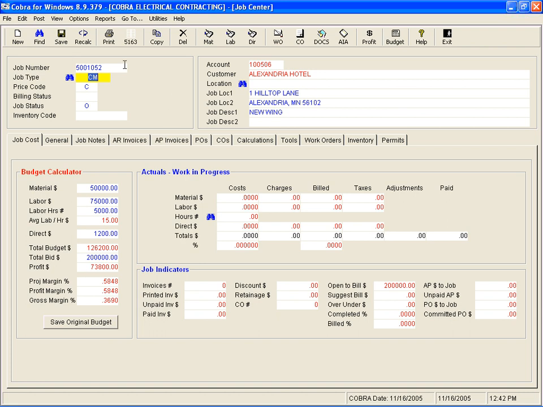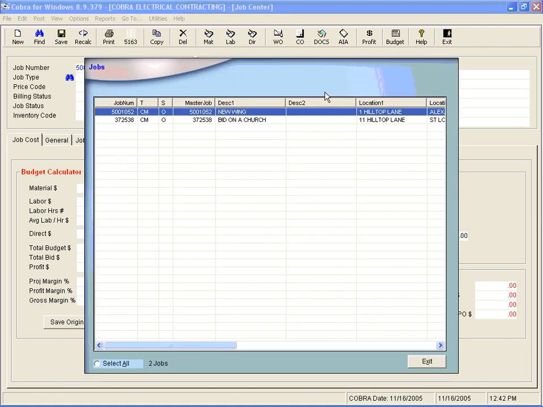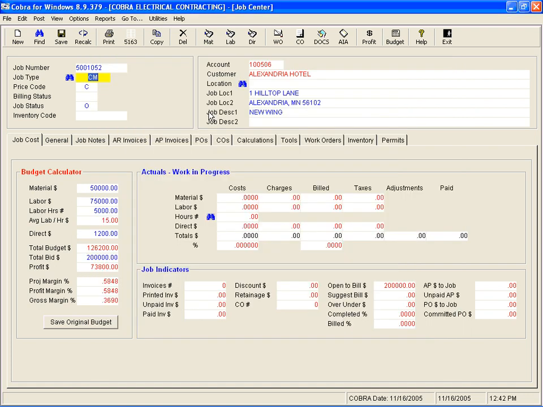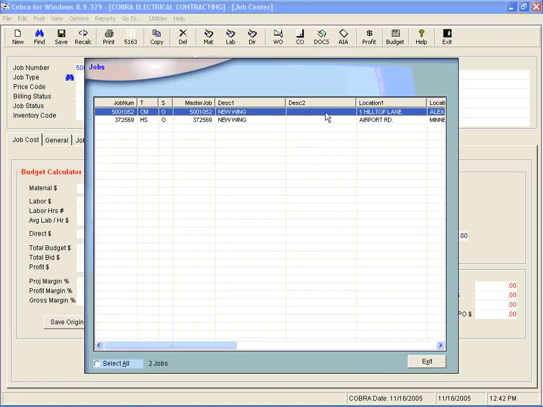Otherwise, there are many ways that you can find a job in here. You can come into any of these fields and start typing anything about that particular field. For example, I'm in the location field, so if I type in part of a location, I don't even have to type in the whole location. But once I type part of the location and I press F5, I will get a list of all the jobs that have that location. And then I can double click on it from the lookup screen. So use all of these fields and use your F5 lookups. These are the quickest ways to find them as you're working in the Job Center screen.